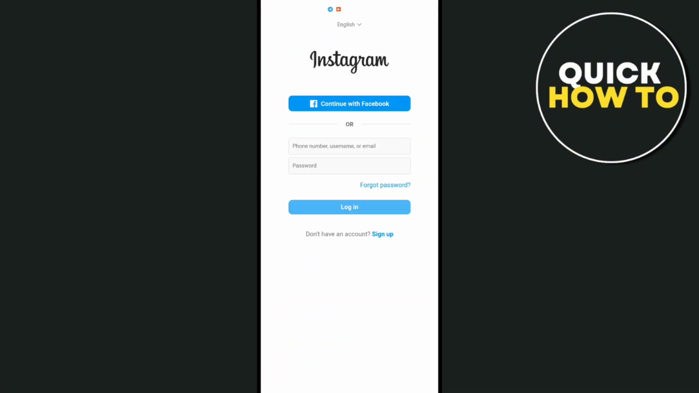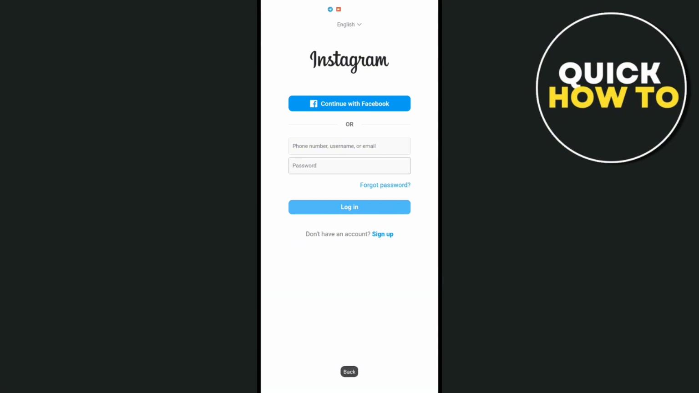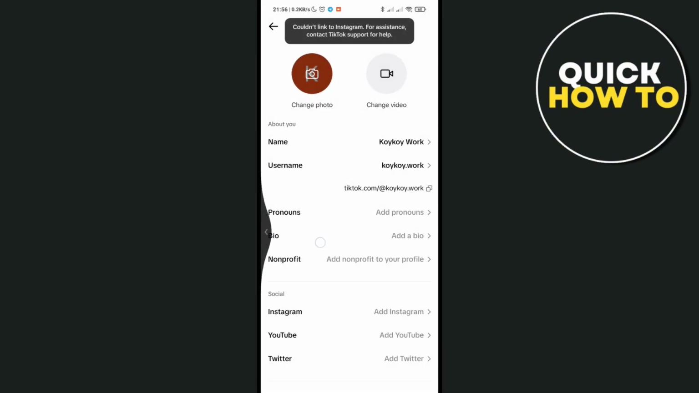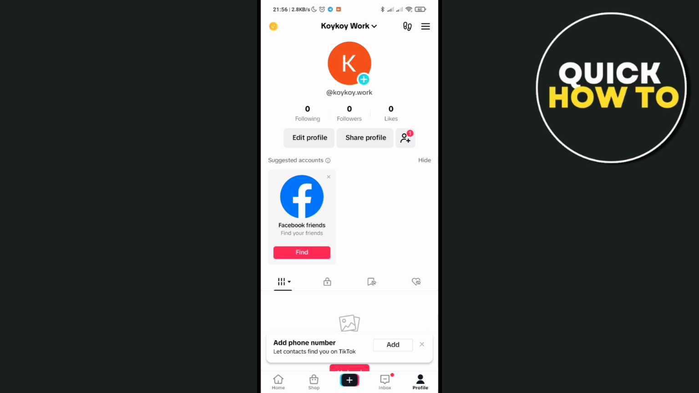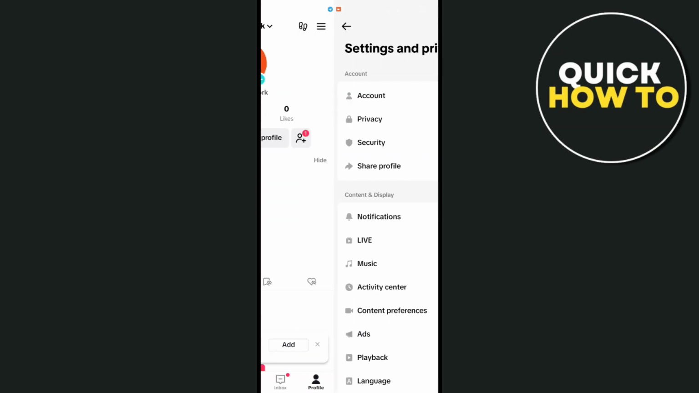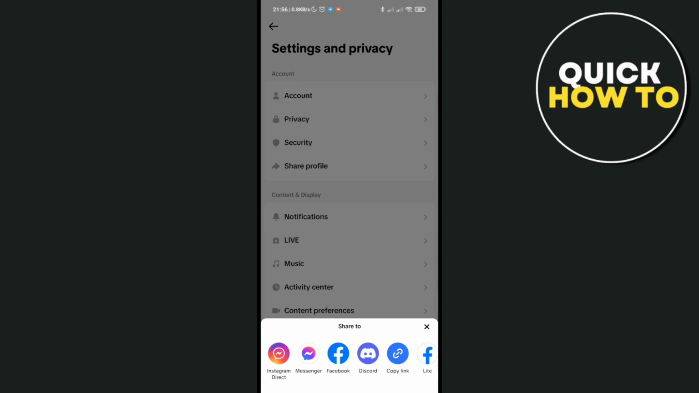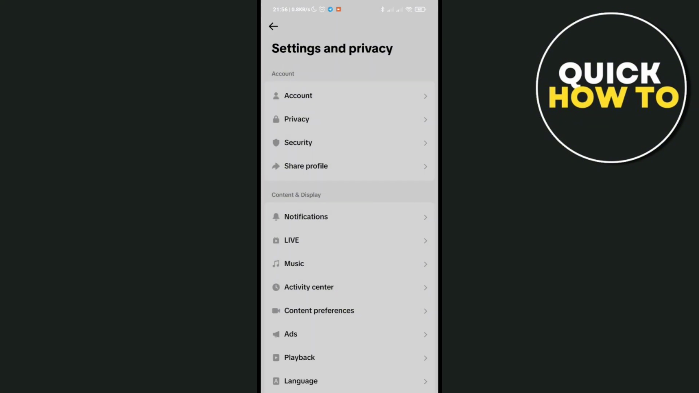And after that, you'll be redirected to this page where you have to type out your email or username as well as your password, or you can continue with Facebook. So if you cannot see this section right here, we can go with our second method on how you can connect. So let's just go back here and then click on the three horizontal lines at the top right corner of your screen and then select settings and privacy. Right here, just click on share profile and then click on copy link.